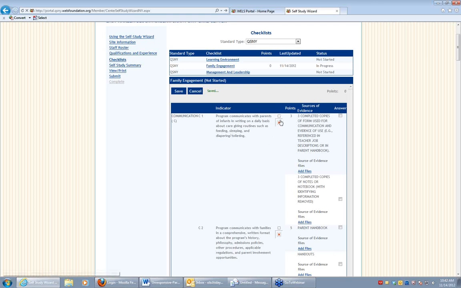Okay. The next column, don't worry about that. This would automatically generate a check once you have indicated that you meet the standard. So the system does that check. You don't have to do anything here. The next column is points, so you can see the number of available points for the standard. Then the next column is sources of evidence. So here we list the various sources of evidence that you can provide to meet the standard.